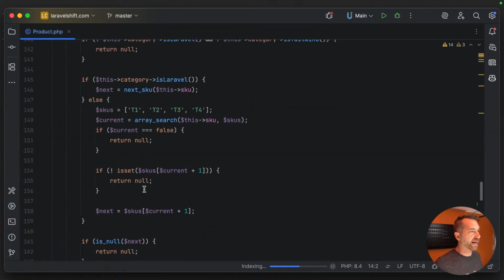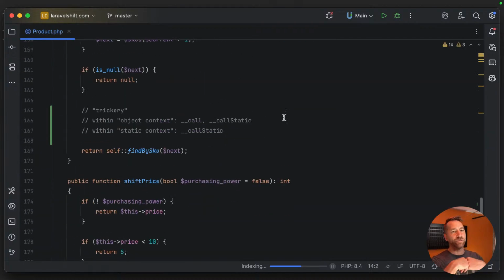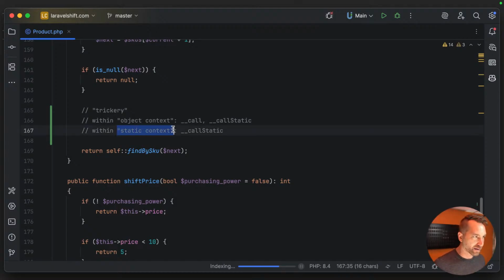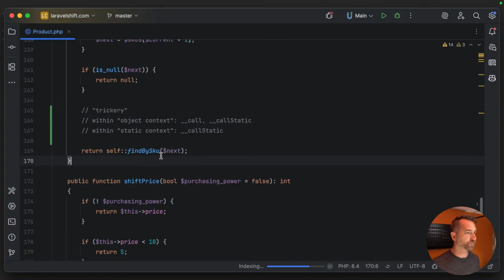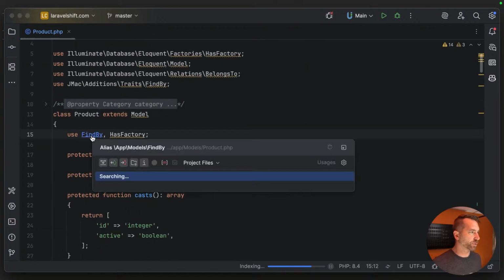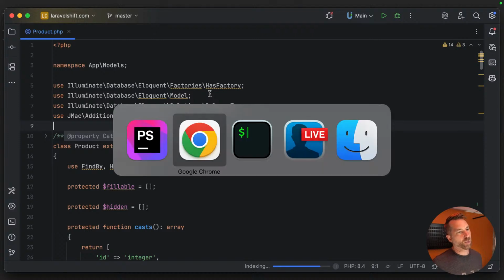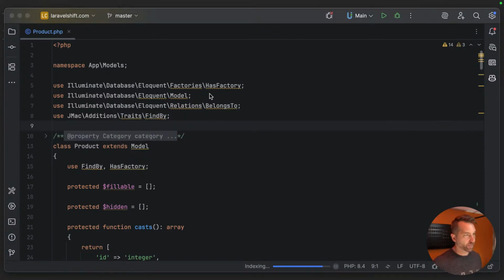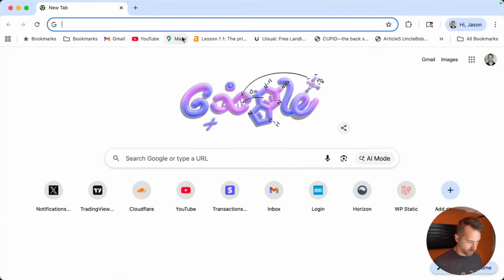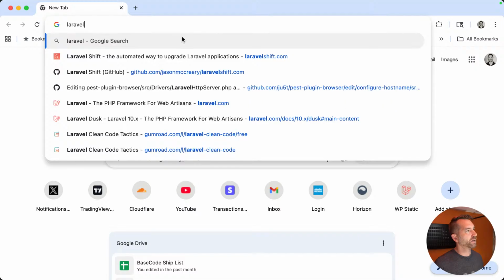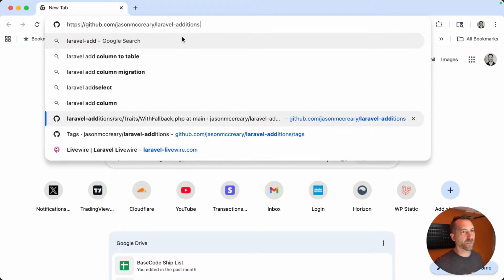So once this catches up, basically the way in which I have resolved this is I added a magic __call method. That way, no matter if you were in the static context or the object context, the right thing happens. So again, once this catches up, we'll see in my findBy trait, once I can click it. We're so close. And then we'll continue on. Let's open this up. So let's go Laravel additions. There we go.